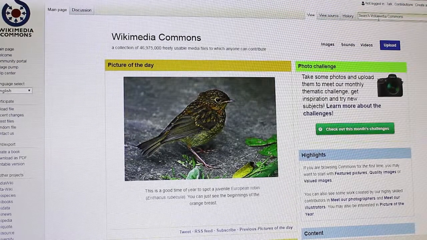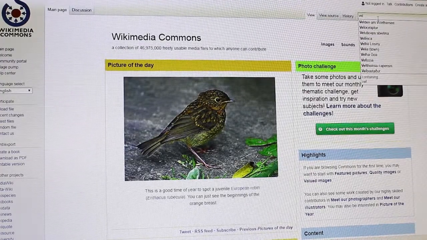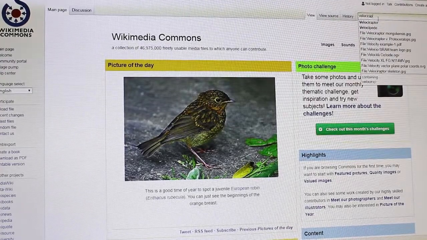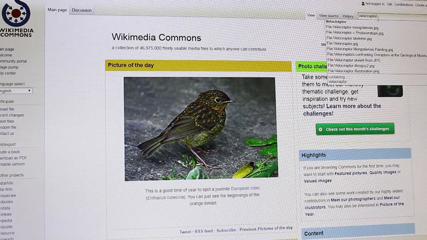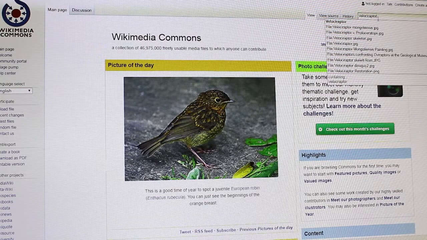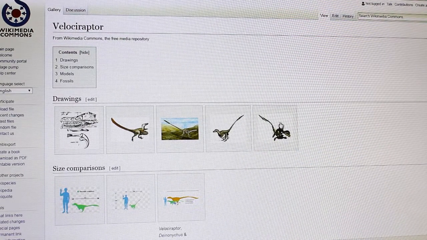So let's say I want to search Wikimedia Commons for Velociraptor. Velociraptor's like my third favourite dinosaur. Quite a fan of the Troodon and the Stegosaurus. I don't know why, but the Stegosaurus is sweet.